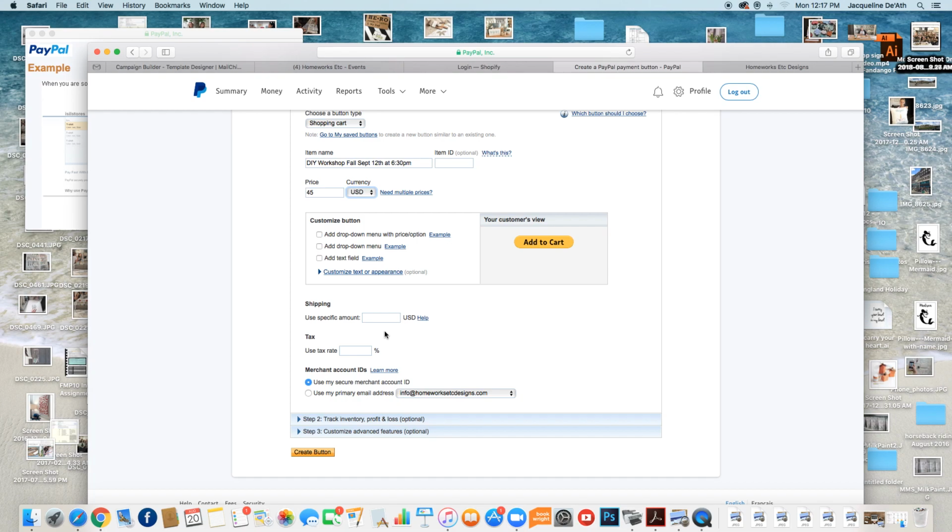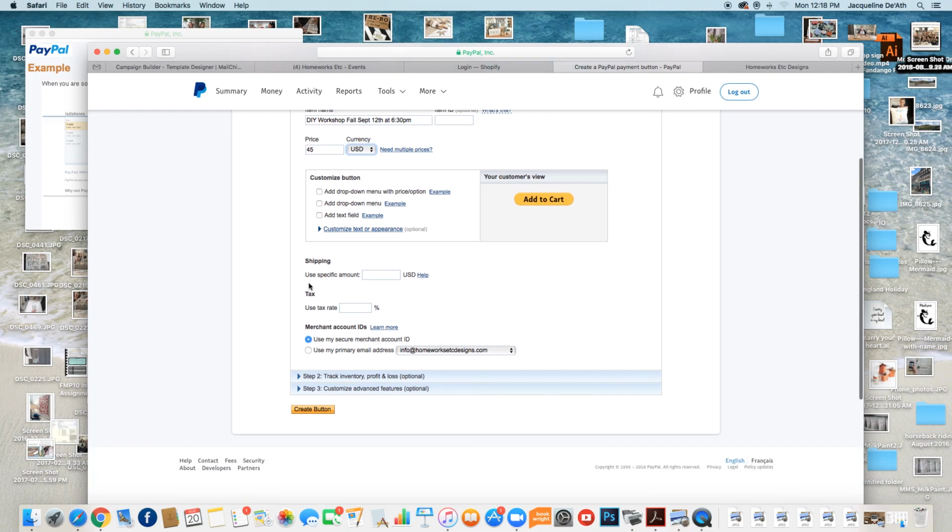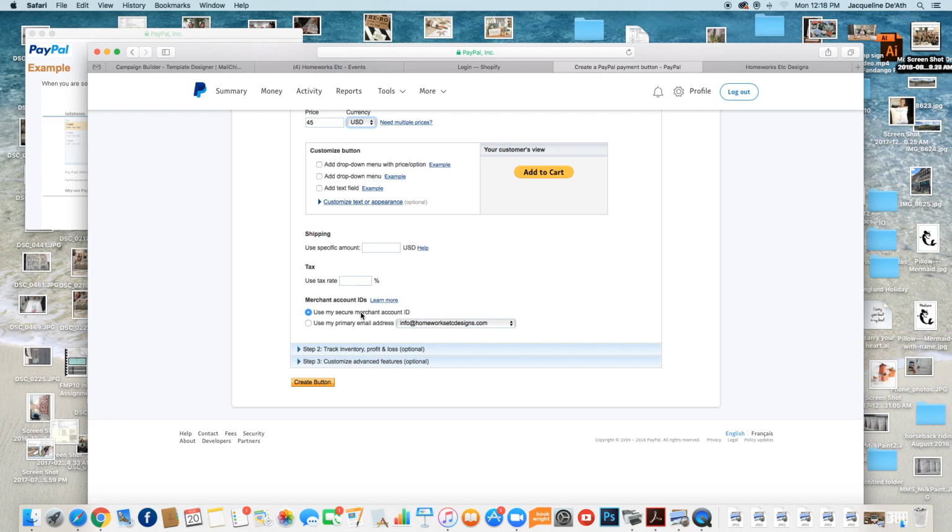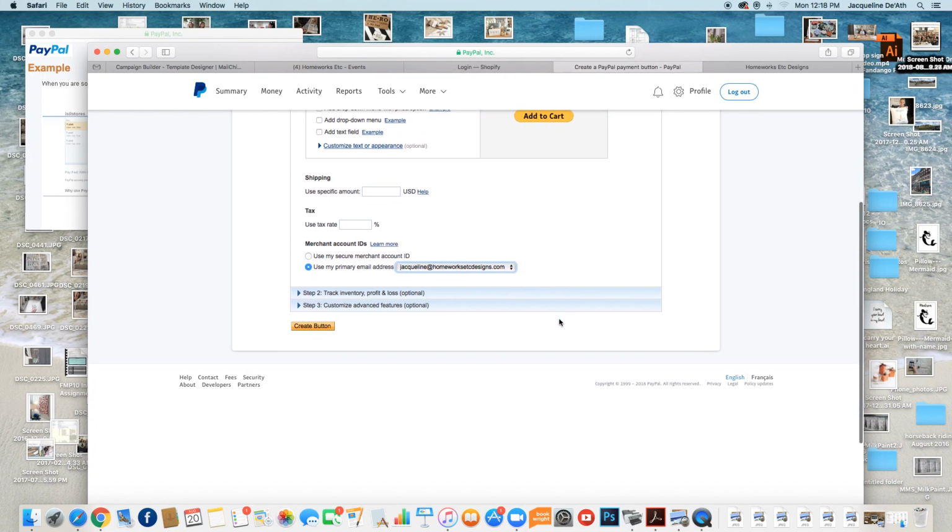And if you have a shipping that goes along with that, say you want to sell a kit, you can do that as well. Or if you want to add taxes, which you want to make sure that your bookkeeping is done correctly, so do that. And your merchant ID. Now this is, I always use my primary, and you can choose where you want that invoice or that notification to be sent to once someone has registered. So make sure it's the correct email address.